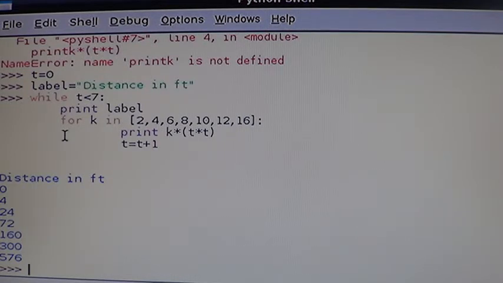Okay, so again, a lot of power, and we used everything that we discussed today in terms of variables, constants, and also using for and while statements.